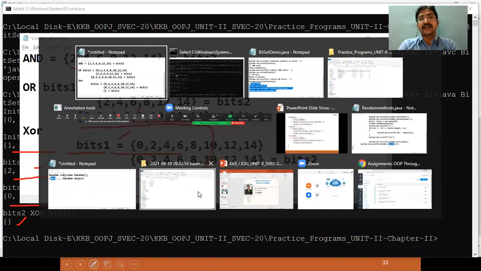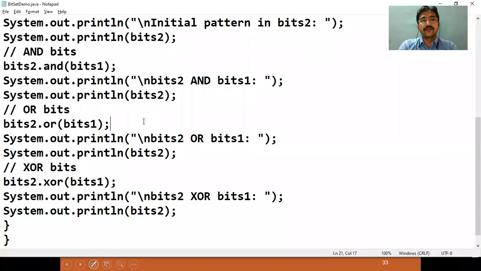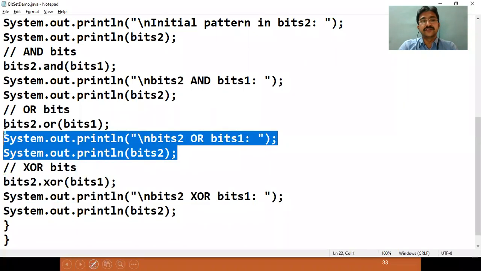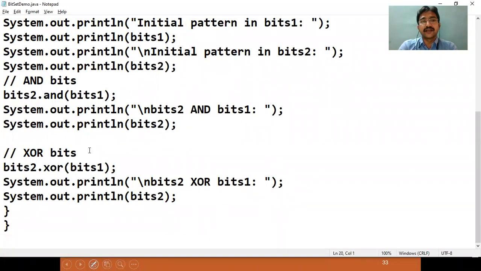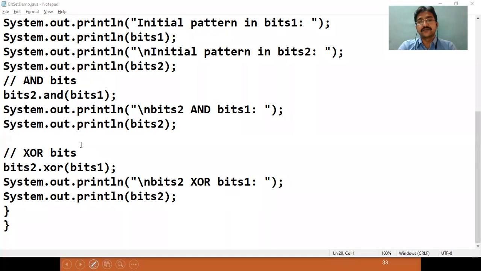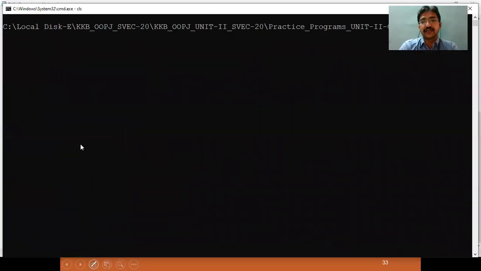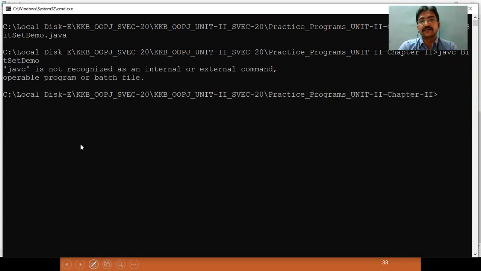Now, to understand XOR very clearly, what I'm doing here is I'm removing this OR operation. I'm removing this OR operation here. Now I'm just performing AND and XOR. Okay, just save the program and compile it. For better understanding of what XOR actually does, instead of getting an empty array, let me see another array. Okay.